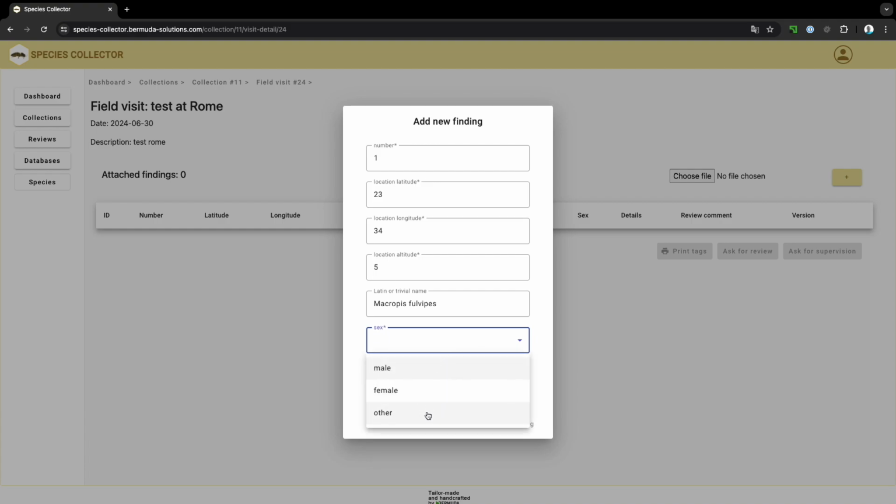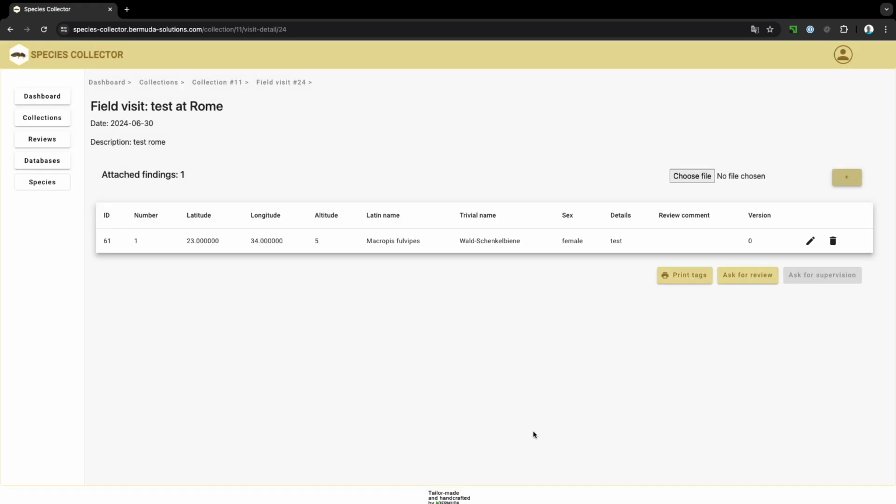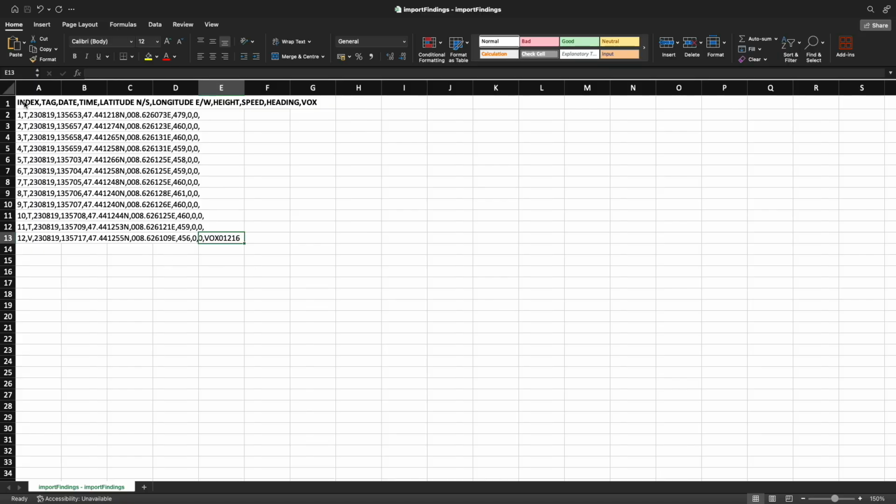The gender of the find is indicated in the corresponding field. If there is no reliable data to determine the gender, other is indicated. This find is already assigned to our collection. At this step, you can print a tag and send the finding for verification. The corresponding buttons are currently available. But before that, let's consider how to import a file with findings.